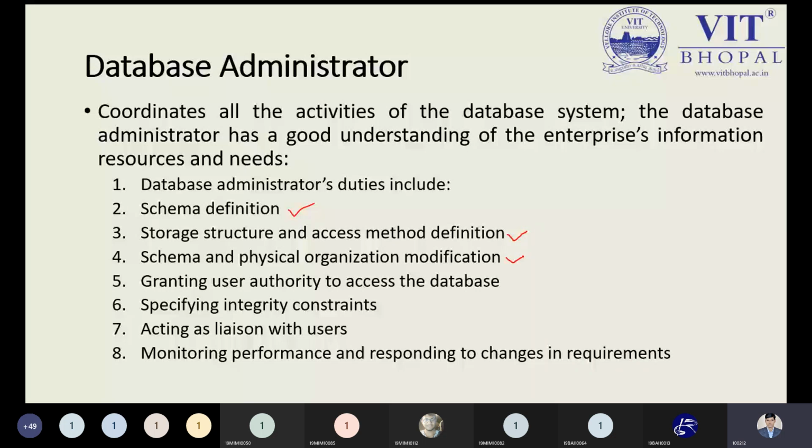As an admin, I have the rights. I can grant permission to the user. Suppose I am a faculty member and I need to update the marks of some student, but unfortunately I put in the wrong marks. I need to update them, so I drop a mail or a query to the admin: can you grant my request to update such marks? He or she will provide the grant. So, granting user authority to access the database and specify integrity constraints.